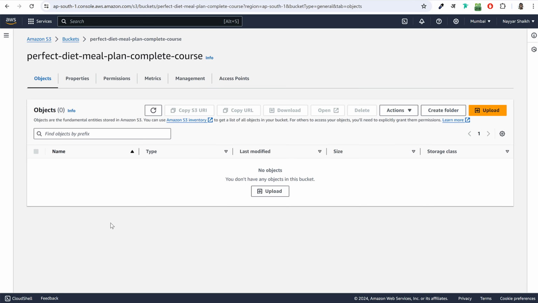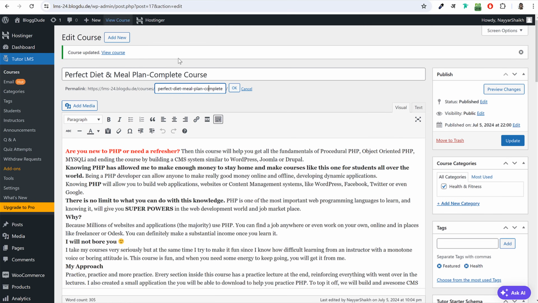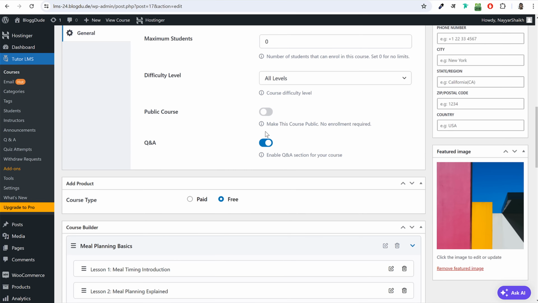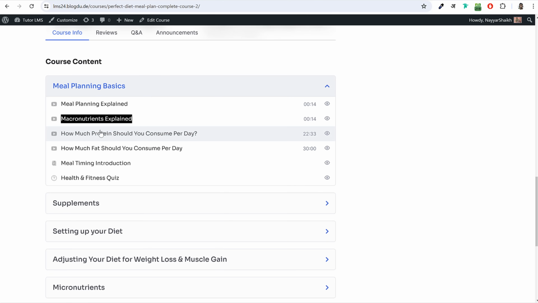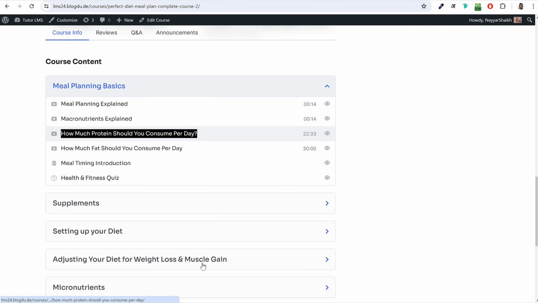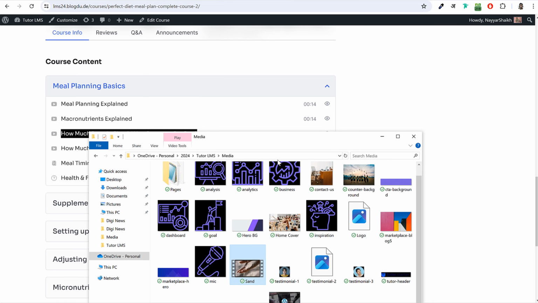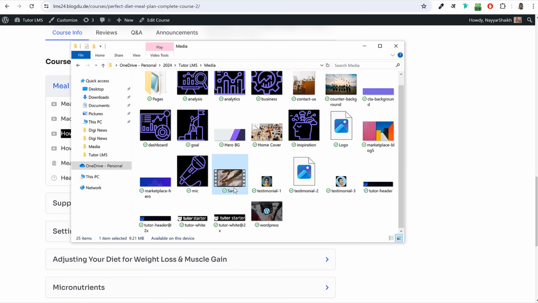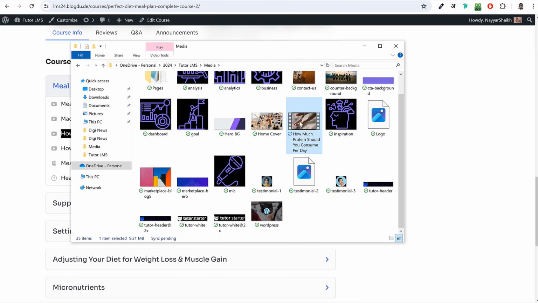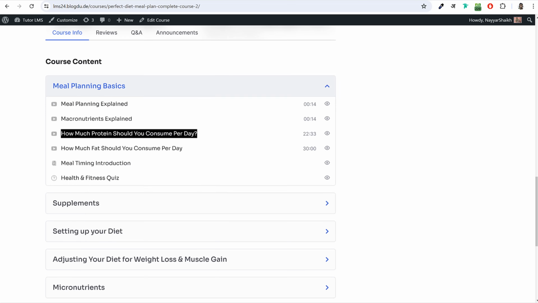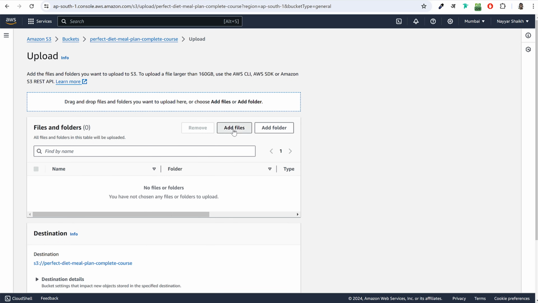If I open this, inside it add all your courses, and whatever your course video is, name that video accordingly. For example, if you're uploading a video about how much protein you should consume per day, I can copy this, and maybe this is my video for that particular lesson. So I'll change the name of the video as well, how much protein you should consume per day. Now I'll upload this video on Amazon. I'll click on upload and click on add files.